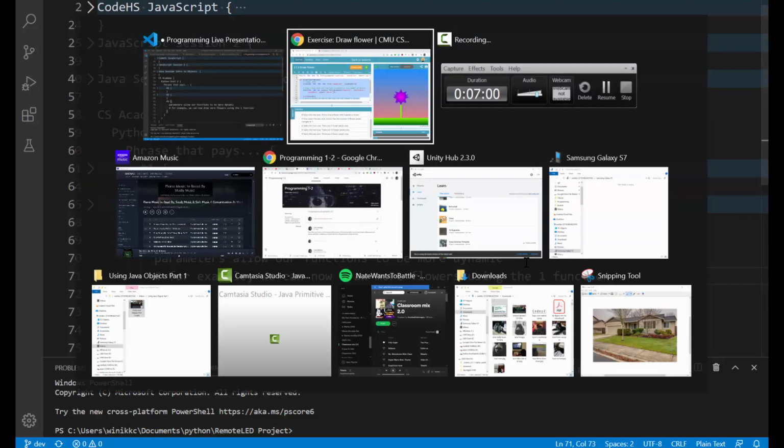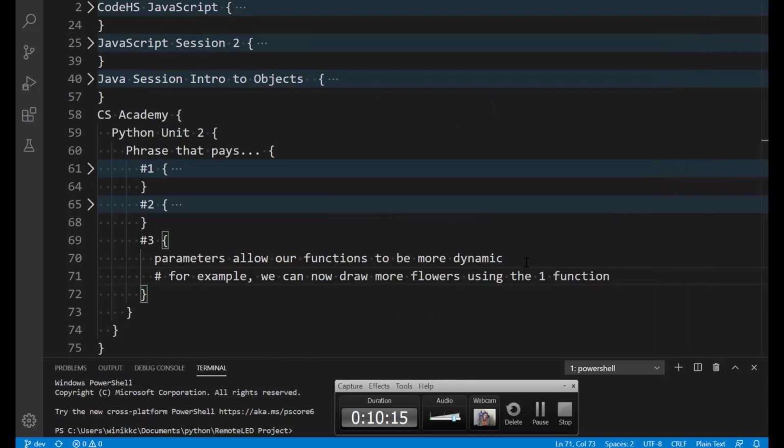Let me do a quick check on my time here. Okay, just wanted to make sure. So this is a comment. You can ignore it, but it's the idea that you can draw more flowers using the one function. Just give it different arguments.